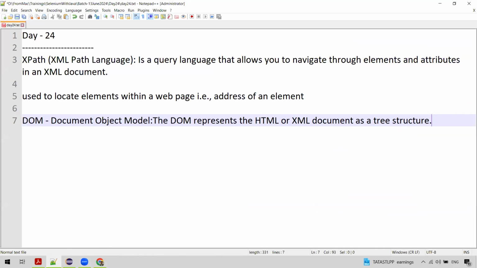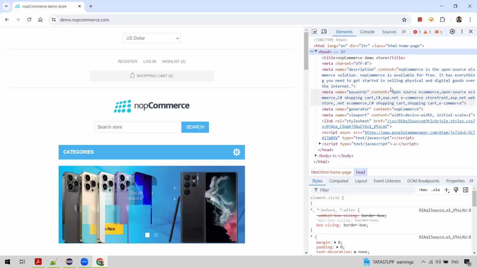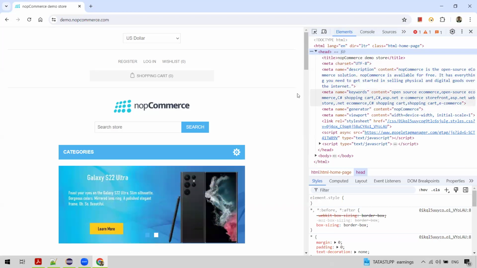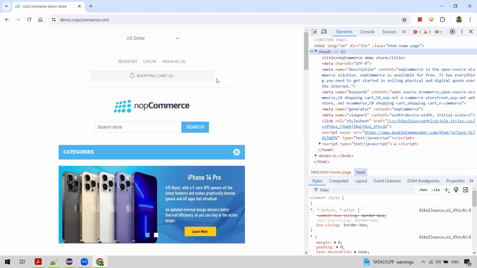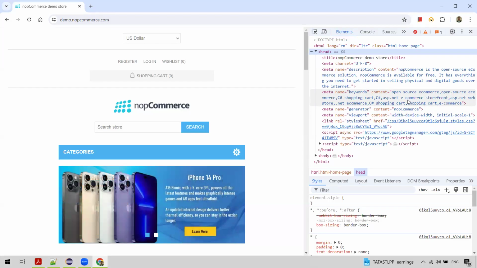Each object corresponds to some part of the document: each element, the attributes, the text, everything represents one object in the web page. So this is the high level understanding of the DOM that we need to start learning XPath. All right, now let's jump on to XPath.